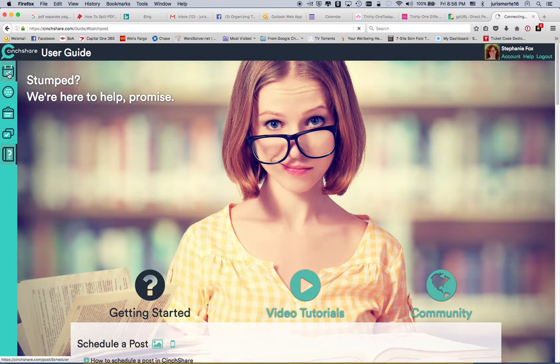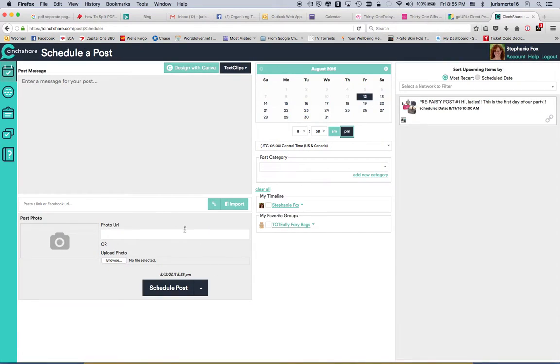Okay, so going back, and you can see I lost everything I was doing before, right? All that's gone except for the one that I already scheduled. Once they're scheduled, they don't disappear unless you delete them. Now the other one, so we've looked at scheduling a post, we've looked at my networks. Don't worry about text clips. That's not important for now.